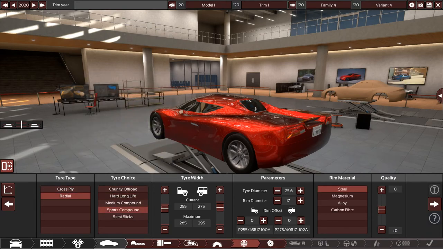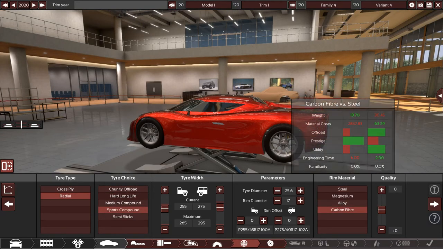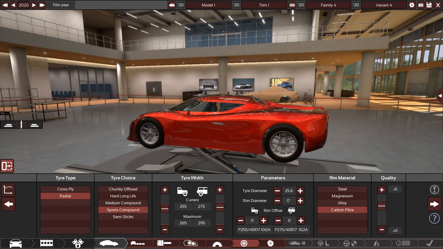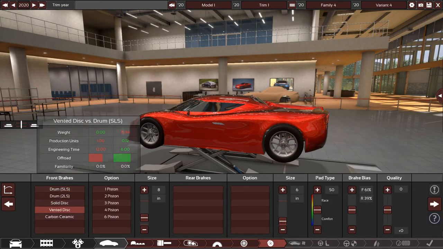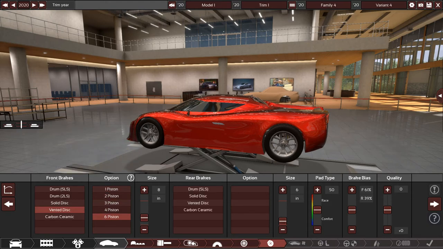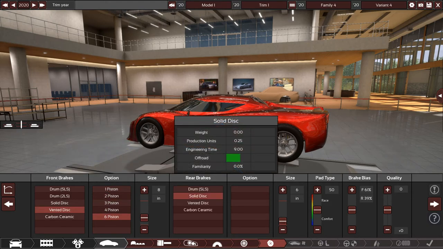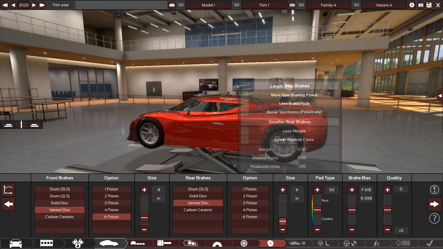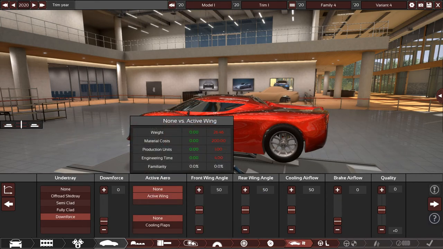Alright, that's your sports compound. Let's make them carbon fiber. Make them super light. Let's do vented discs. Six pistons, sure. Vented discs as well. Yeah, we need some downforce.